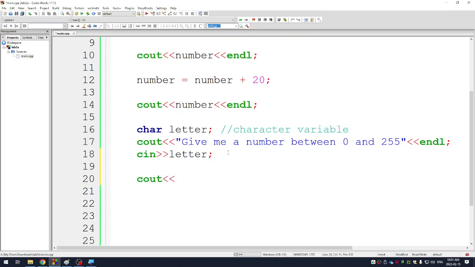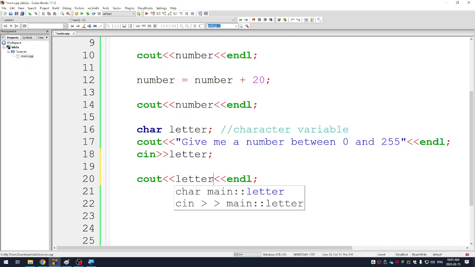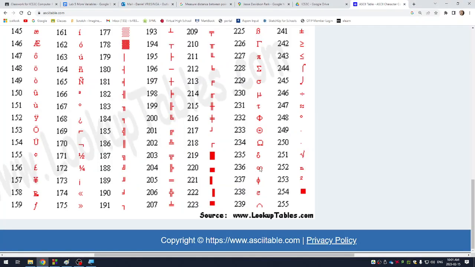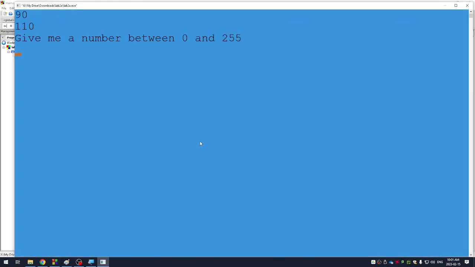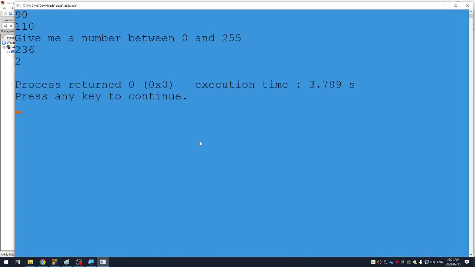And what I'm actually going to do is cout letter. They're going to type in a number, but because letter is a character variable, it will actually print it out as whatever letter it is. So for instance, let me go back to that table, and let's say I want to print the infinity sign. I know it's 236, right? So my code can test. It wants me to enter a number, 236.